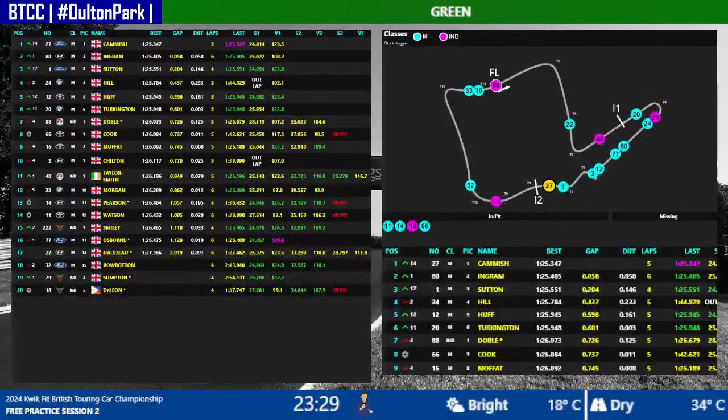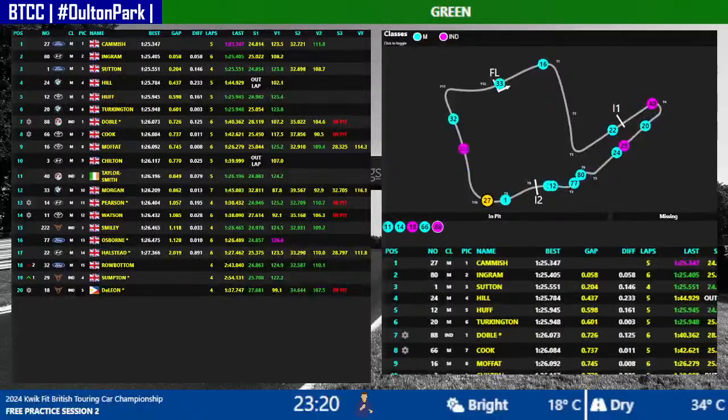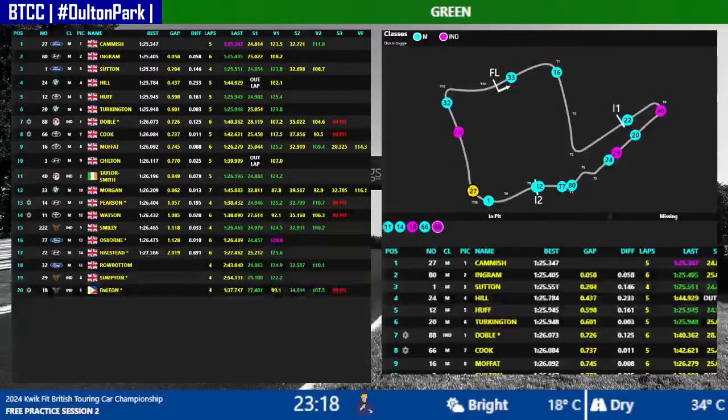Ash Sutton is third, 1:25.551. Fourth is Jake Hill, 1:25.784. Rob Huff is in fifth, 1:25.945 in the number 12 Toyota. And then sixth is Colin Turkington with a 1:25.948. So the top 4 in the championship are all up there in the top 6 in free practice 2 at the moment.